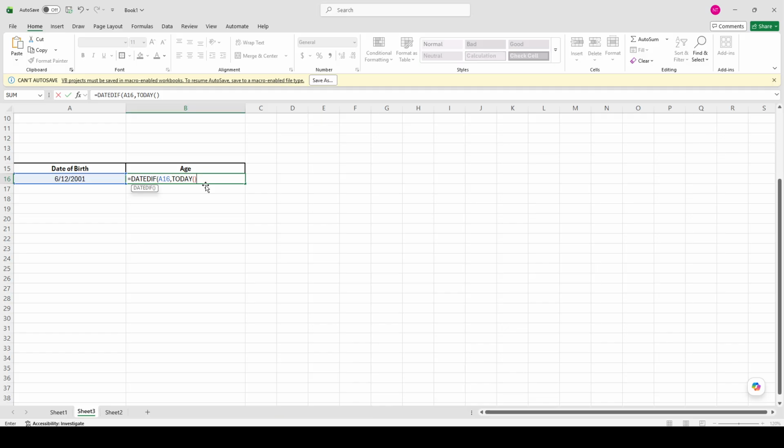Type another comma, and then type quotation mark Y, quotation mark. The letter Y tells Excel that you want the result returned in years. This is important because the DATEDIF function can measure different units, but for age, years is usually what you need. Once that is done, type the closing parenthesis to complete the formula.